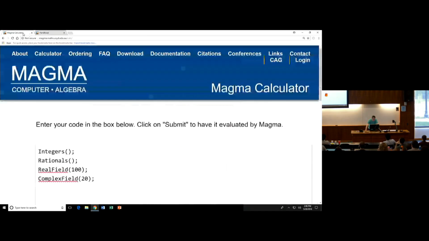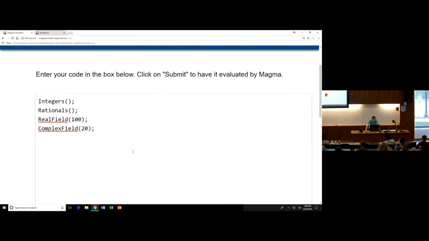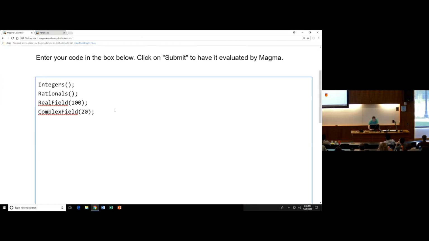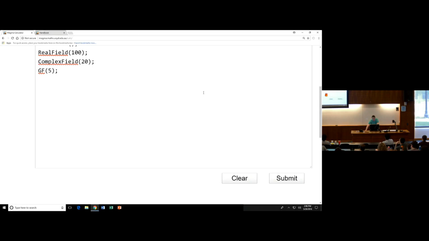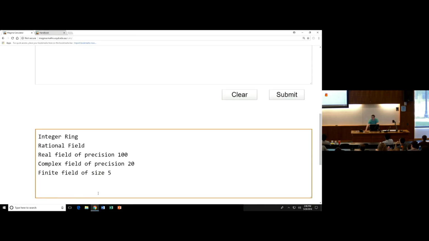All right, so back to these. Some other things you might want, we've heard about finite fields, so you might want to look at the field of size 5. So to get a field of size 5, you do GF5. I'm sorry, Keith, I didn't write the code. Submit. And now we have a finite field of size 5.